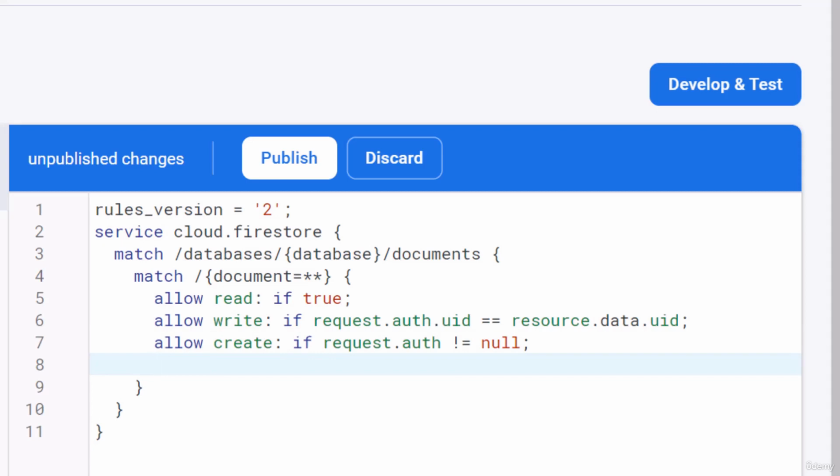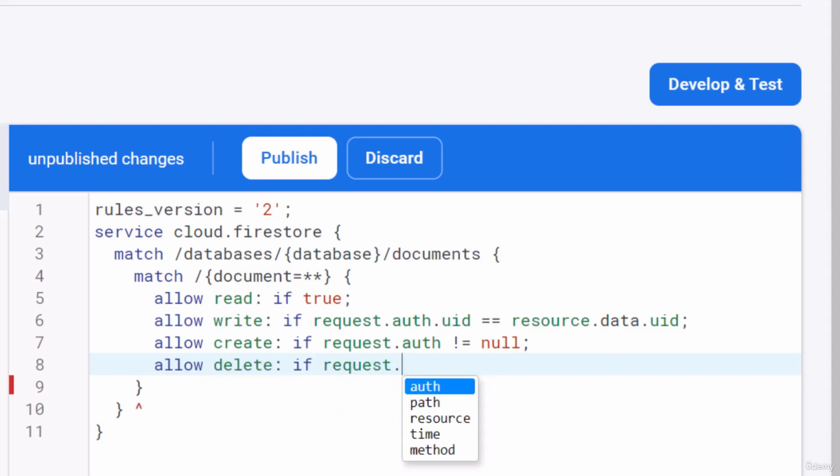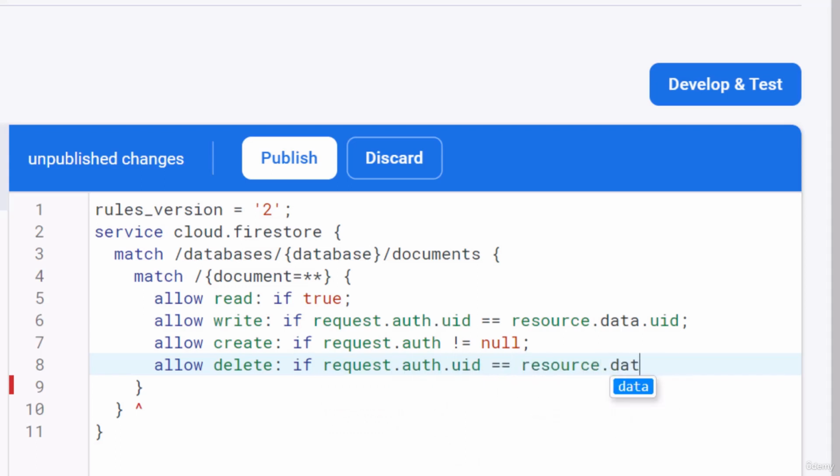There's one last rule we'll write. If a user attempts to delete a document, they'll be rejected because we haven't covered that scenario in our rules. We'll add the following to the rules. Allow delete if request.auth.uid equals resource.data.uid. The rule for deleting documents is the same as the rule for writing documents. We want to limit what documents the user can delete by making sure they own the document they're trying to delete. We're finished with writing the rules for the database. We'll publish them.